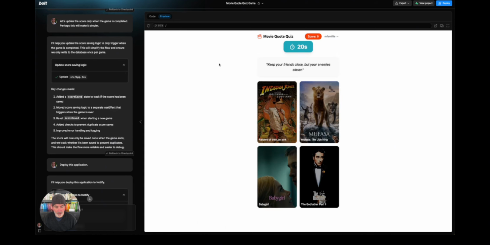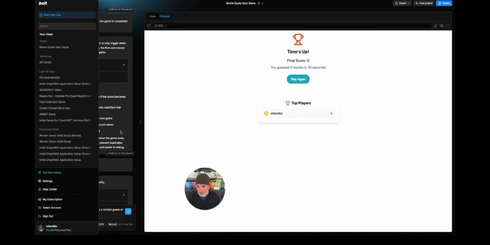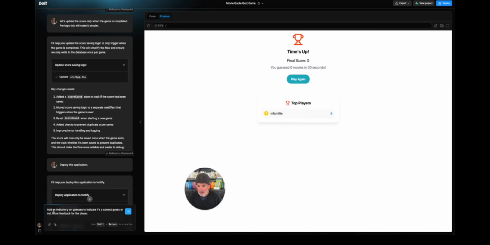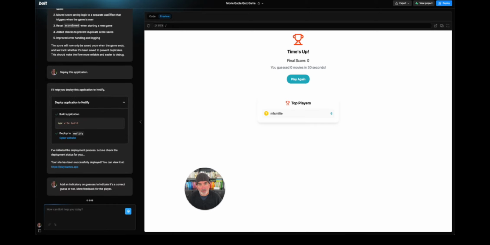The other thing I want to do is add an indicator for when I click on an answer that tells me whether I'm right or wrong. So let's do that, and I'll put that in here. So I've added down here an indicator on guesses to indicate whether the guess is correct or not, and this is going to just provide some additional feedback to the user when they're playing the game. So let's build that and see what that looks like.